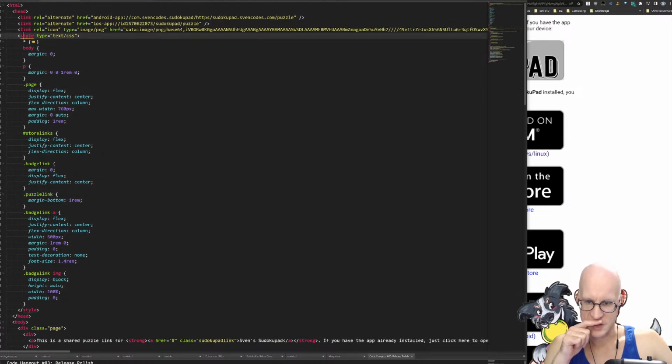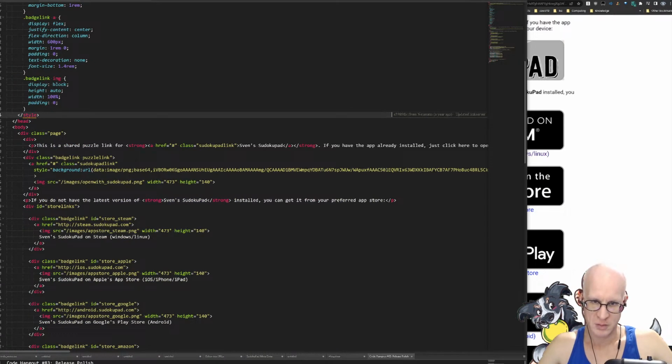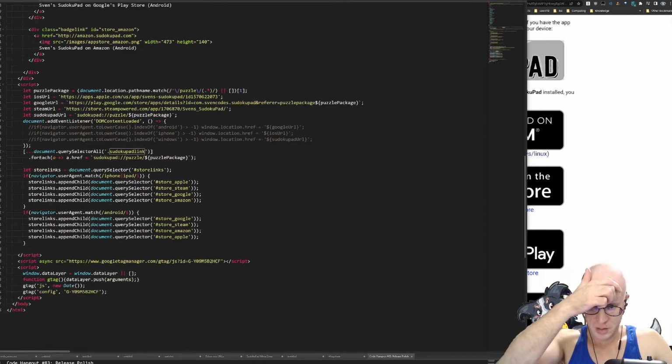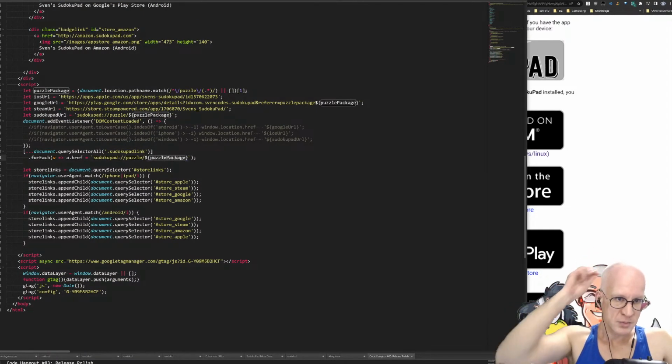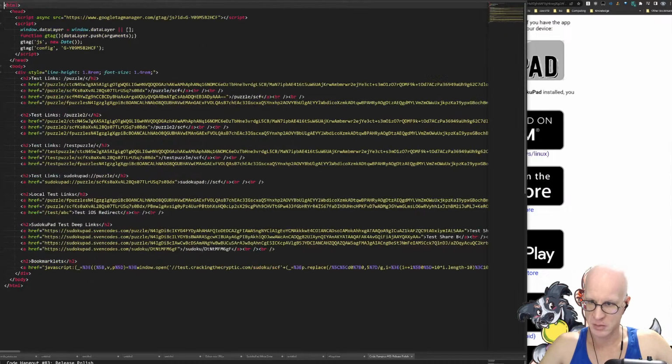Why can't I minimize this style block? That feels a bit odd. Okay. SudokuPad link. And puzzle package. Puzzle package. SudokuPad link. Puzzle package. Okay, so whatever I thought I was doing, I'm not doing it here.